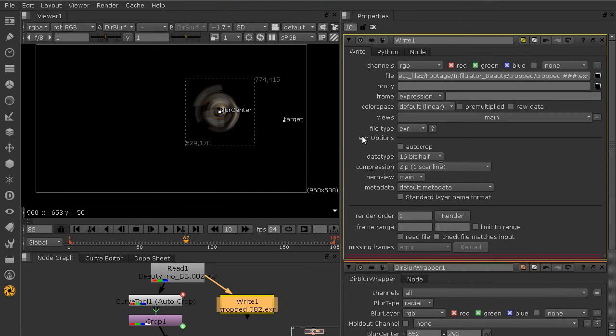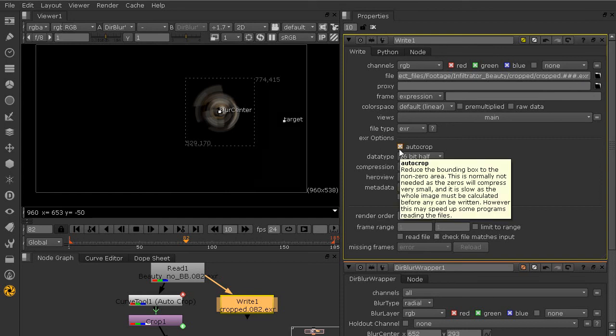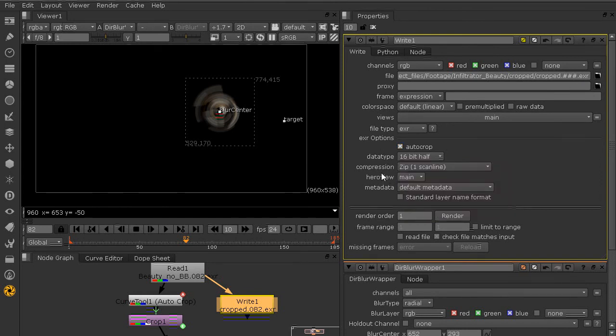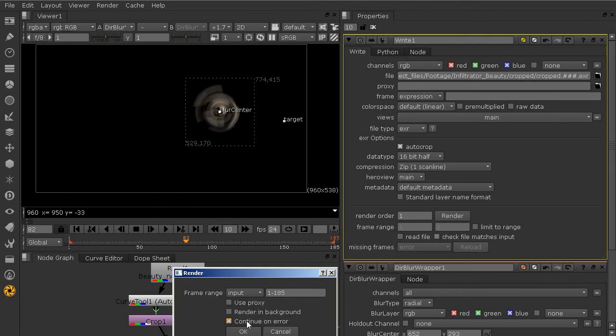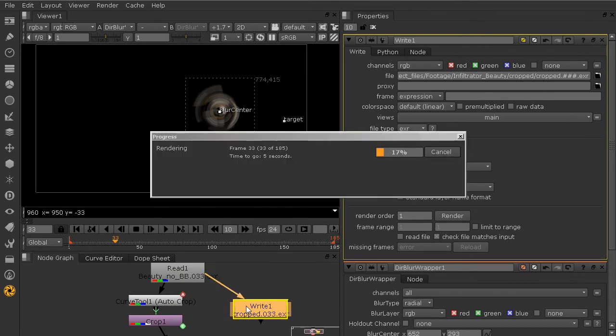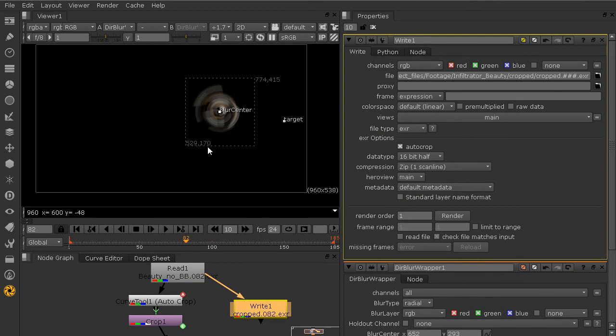And inside of our EXR options, we have an auto crop option. This only comes up with EXRs. It's one of the great things about EXRs in NUKE, that we can have NUKE auto-generate the crop whenever we hit render. So I'm just going to hit F7 to render this node, and it renders depending on how fast your system is. But what it's doing is it's also going in and creating a cropped version.